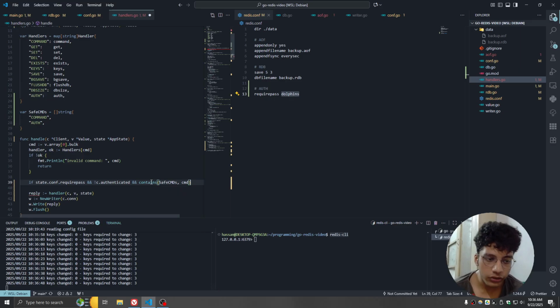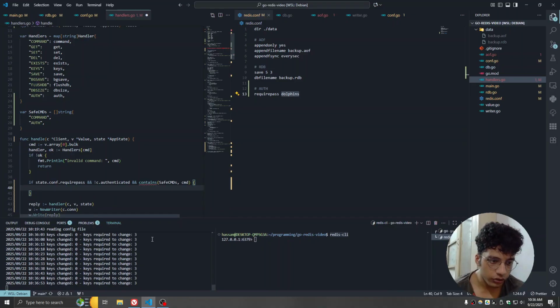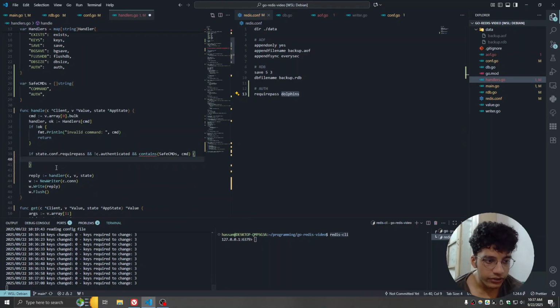Now contains is not a function, right? This is not some built-in function. We need to actually create this, but let's just do this. And what I'm basically saying over here is, if we require a password in the configuration and this client is not connected, and let's add a not symbol over here as well, and the command that this client tried to run is not present in the safe commands list, then we should return an error over here.